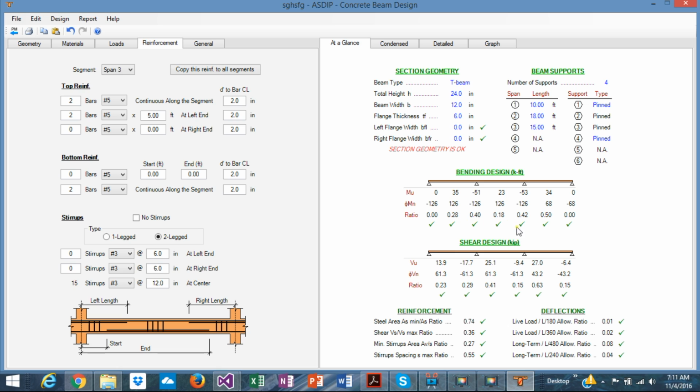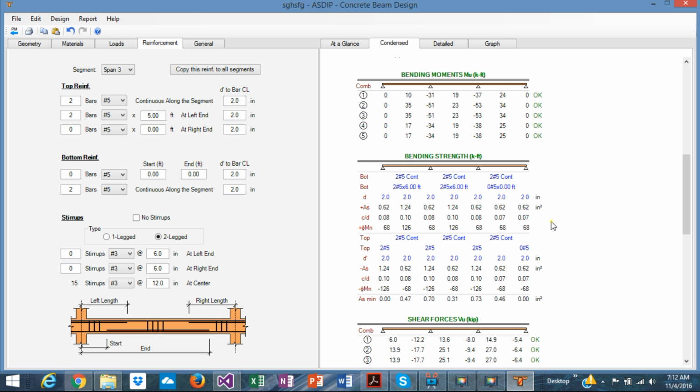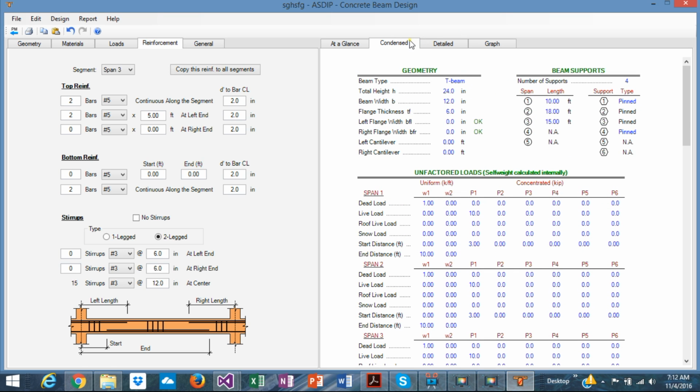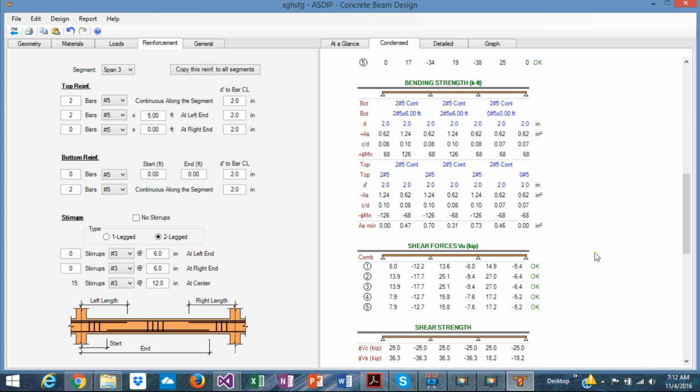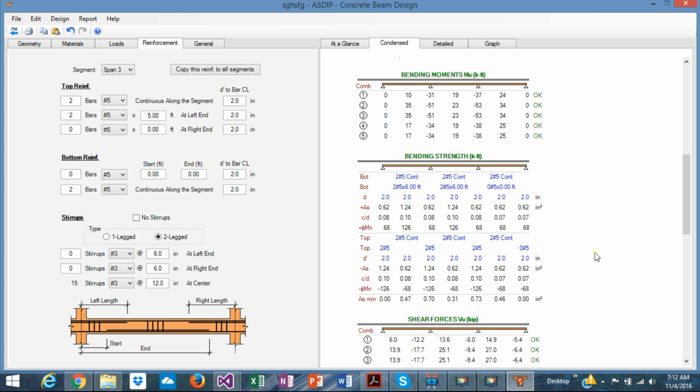You can see if the beam passes the parameters. For example, for bending, in this case, it passes perfectly, no problem. In shear, it passes as well. All the reinforcement parameters pass. So this design is okay. You can optimize it, of course, if you want, just changing here and there and modifying different things to optimize your design. In the condensed tab, you can see the design as well, but with more detail.